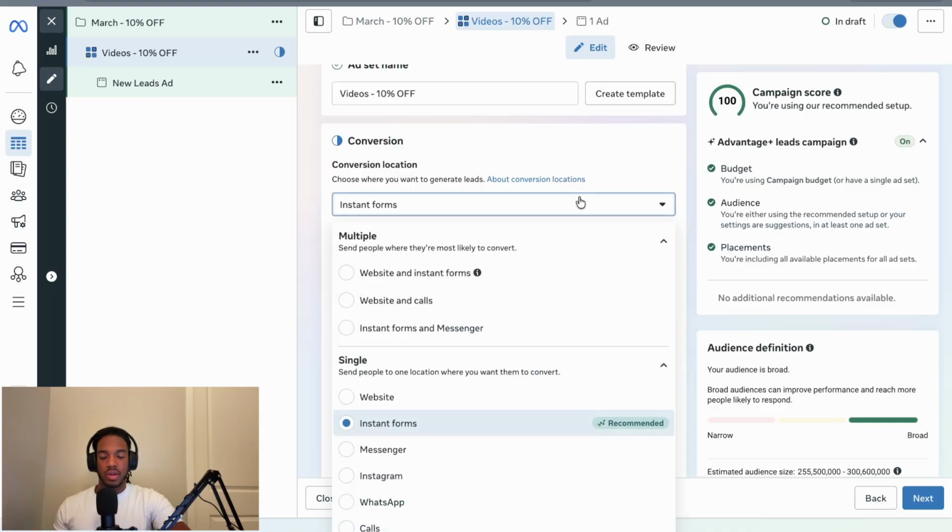So the conversion location is where a lot of people mess up, or a lot of people click the wrong thing and they're getting bad leads versus good leads. Each one of these sections is for a different thing, but there's a couple of them that you should really never touch, and a couple of them that are amazing. The main couple, right? So here we have website, instant forms, Messenger, Instagram, WhatsApp, and calls.